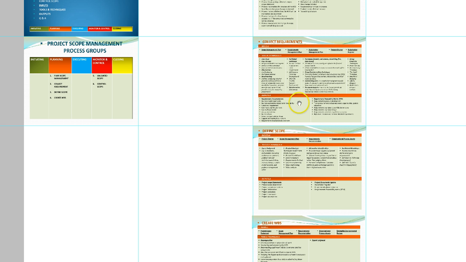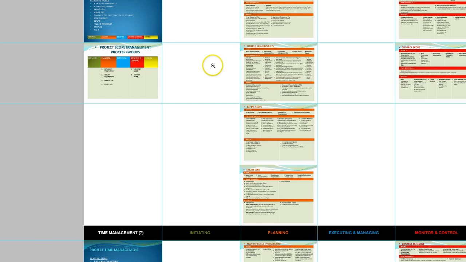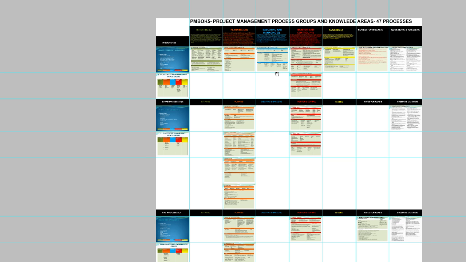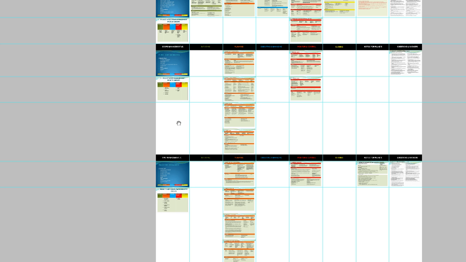So the answer in this case would be, before defining the scope, the project manager has to collect all the requirements. So that is why this grid is so important, and it makes it a lot easier for us to learn, understand, and relate all the 47 processes. Now you have to understand that approximately 85% of the questions will come from all these 47 processes. So this is the bulk of your exam, and you have to know this really, really well.